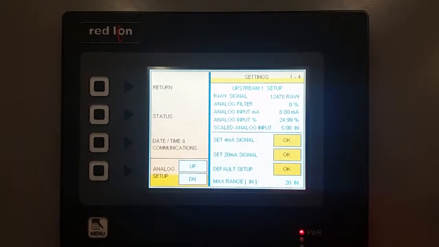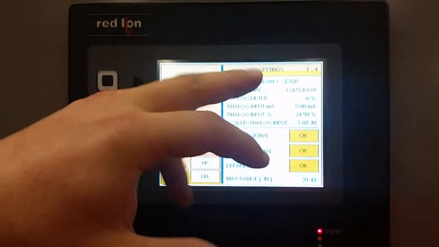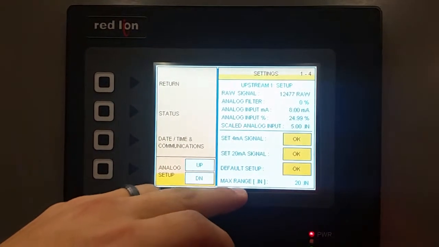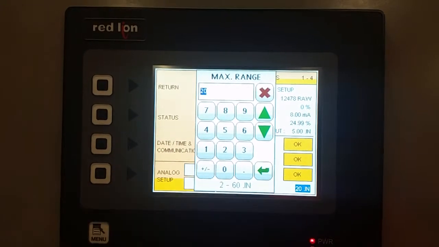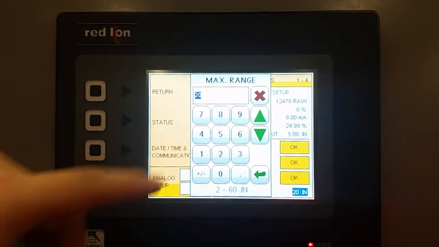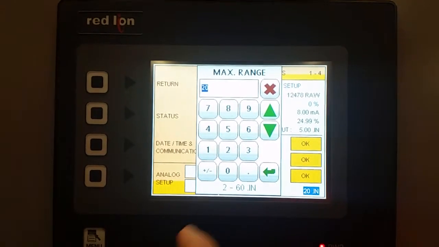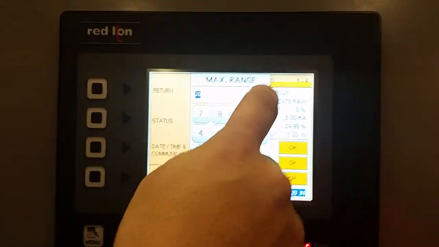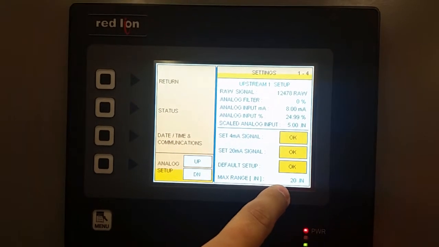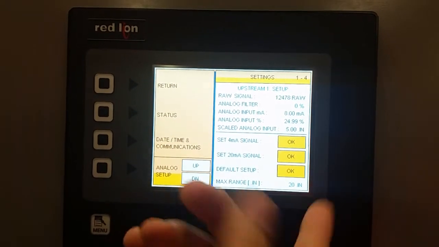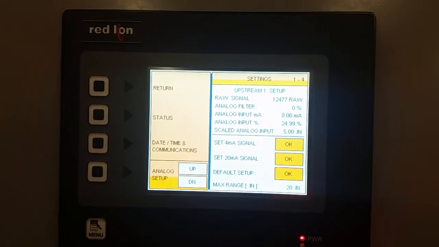If you don't have anything on site, you can just push default, and it's going to give you a default value until you can get something. And then you're going to click here, and basically this is your inches. So from the ground up, you're going to measure, and you're going to say, this is my max range for the pit. So right now it's set for 20. So at 20 milliamps, it's going to be 20 inches. At 4 milliamps, it's going to be 0 inches.